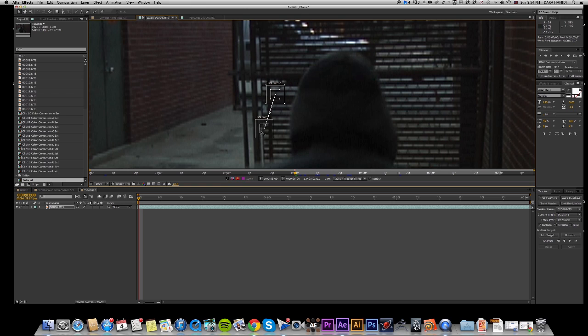And these track points consist of 2 different parts: the inner square, which is called the track area, and it's the area that the computer searches, the pixels that the computer tracks from one frame to the next. And there's the outer square, which is called the search area. And you want the search area to be big enough so from one frame to the next, your track area can be found.